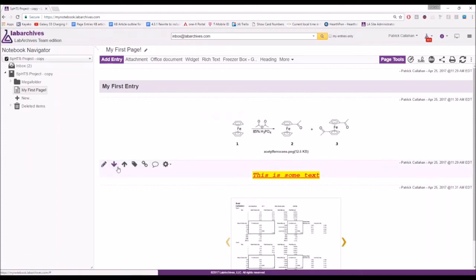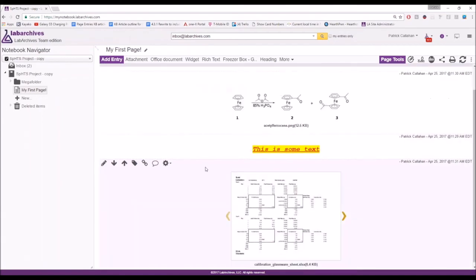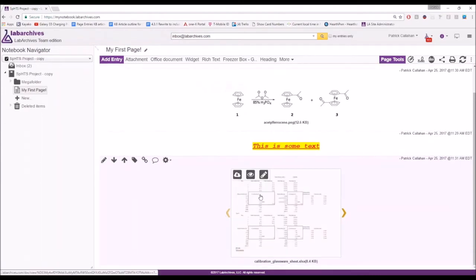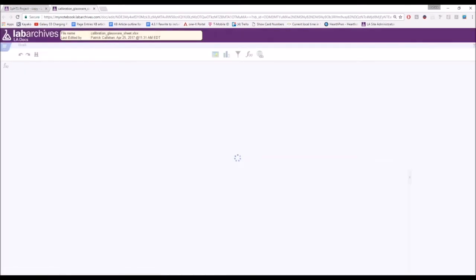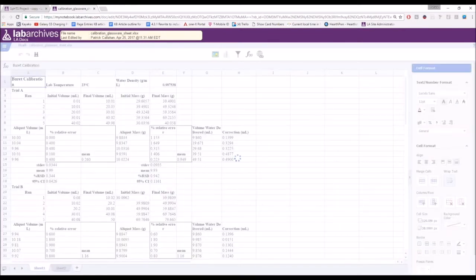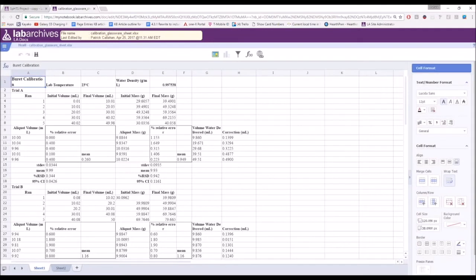That being said, there are certain file types, such as images and Microsoft Office files, that once they are uploaded to the platform can be edited further within LabArchives itself. So for instance, this Excel document, I can edit this in LabArchives by hovering my cursor over the document thumbnail and clicking Edit Online. And that opens up the online document editor for LabArchives. Now this editor is compatible with Word, Excel, and PowerPoint. We're just looking at the Excel version here.